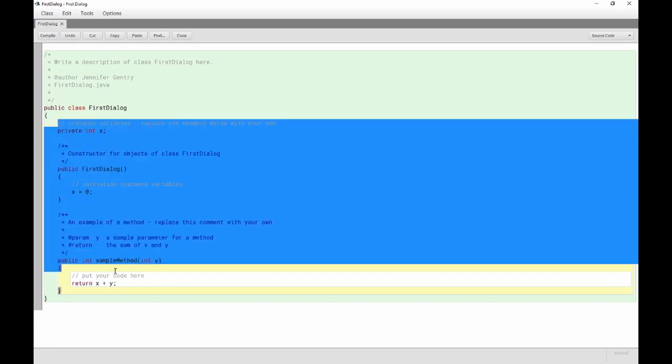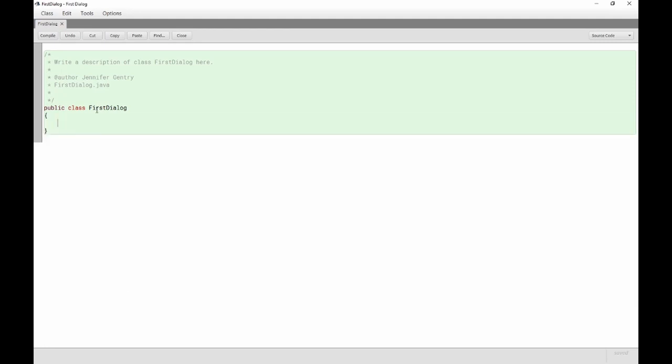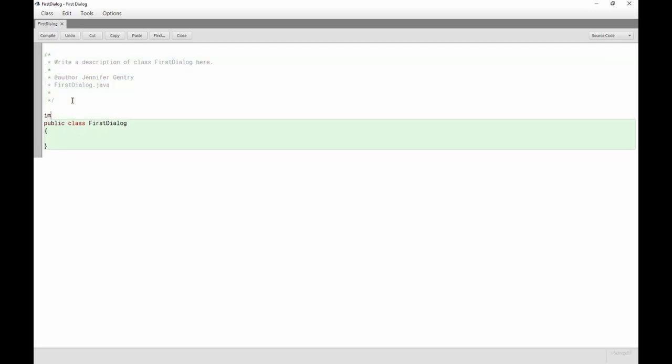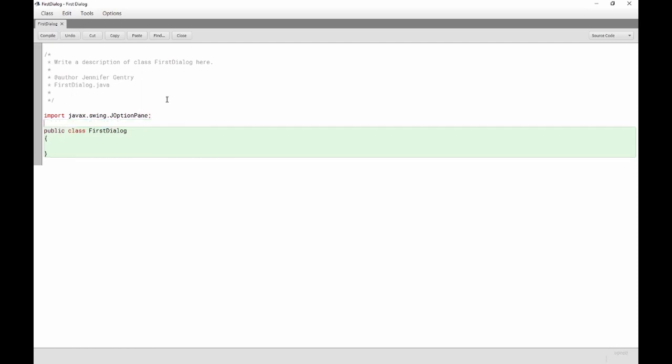So let's get rid of all these methods in here because we don't really need them. Okay, now after our header information, remember we said we need to import that JOptionPane. So that's an import javax.swing, which typically the swing components are all the GUI components. J, capital O for Option, capital P for Pane, and a semicolon at the end. Remember, we always want to put a semicolon at the end, and that import turns red to show us that it's a keyword.